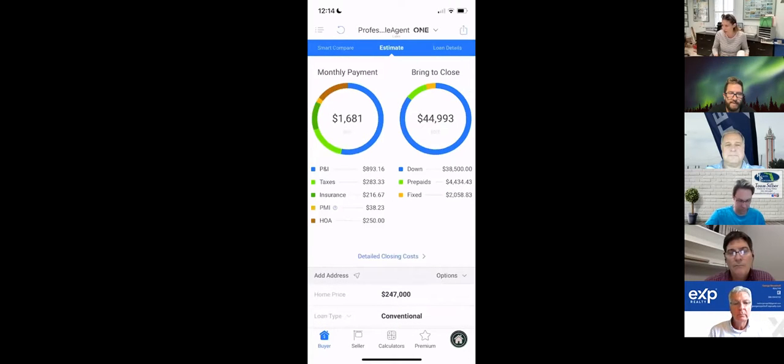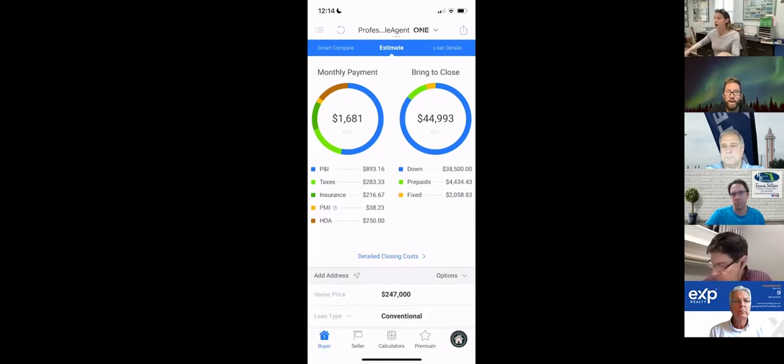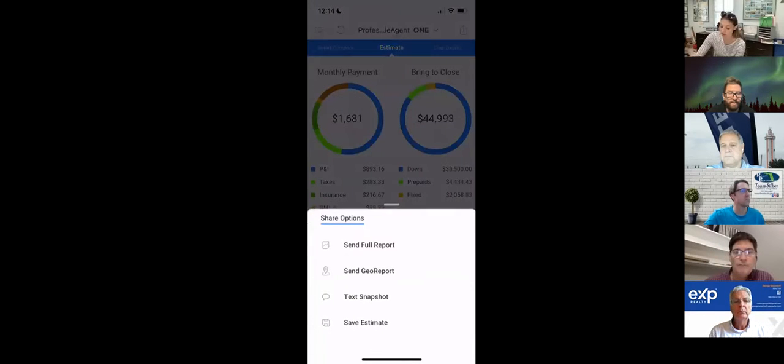What's good about all of these things, every one of them, no matter where you're at, every section of this app has an export piece. And that export piece allows you to create marketing within like 2 seconds. And on the buyer side here, it's really great for open houses. It's really great for buyers that you're working with, your buyer consultation, social media. So on the top right, you're going to see a square with an arrow coming up out of it. And when you touch that, it's going to give you a little pop-up that gives you 4 options: send full report, send geo report, text a snapshot, or save estimate.